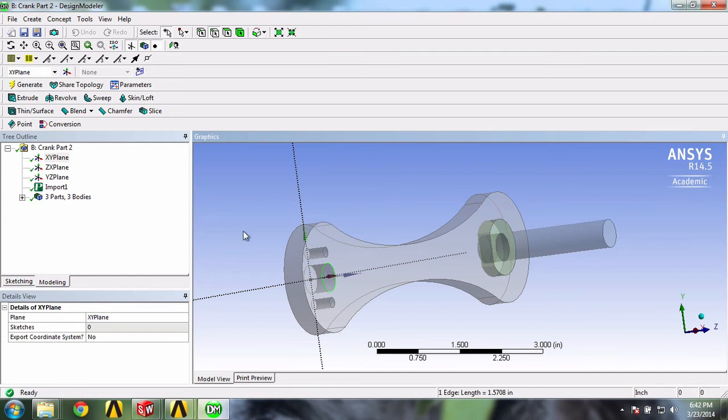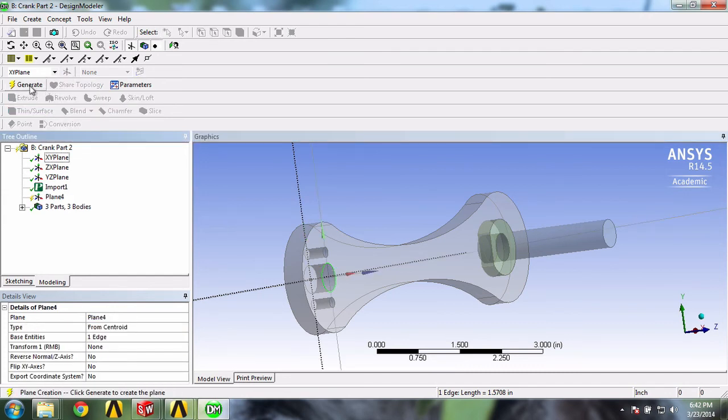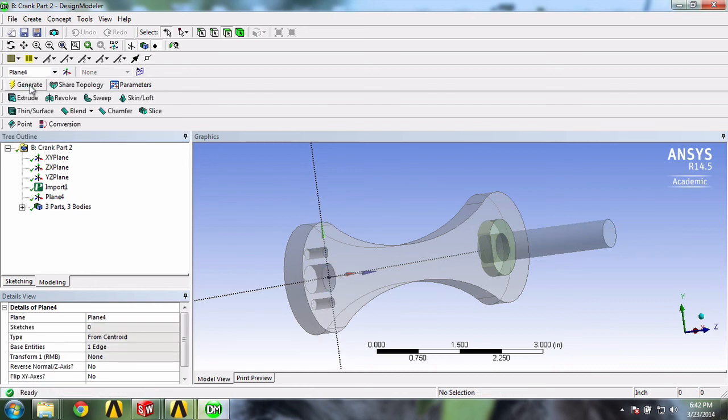We then click on New Plane and click Generate. Awesome! You'll notice that our new plane was added to the tree outline with the name Plane 4.